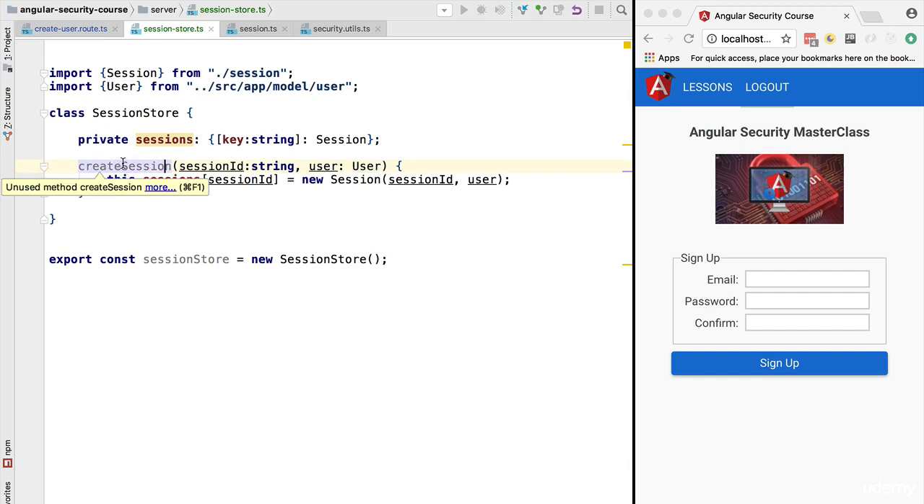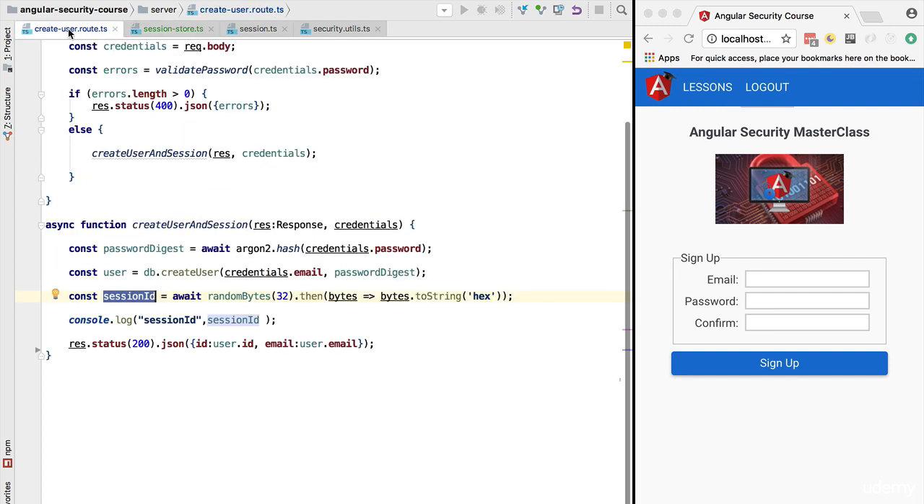So let's see, the createSession method takes two arguments, the session ID and the user. It takes those arguments to create a new session object, and then we just store it on our sessions map. So the key of the map is going to be the session ID so that we can easily retrieve it later.